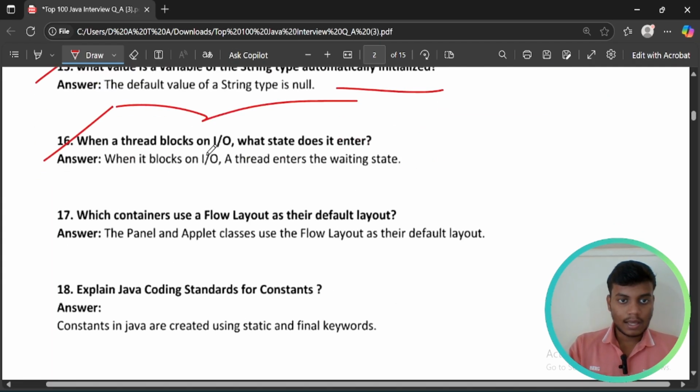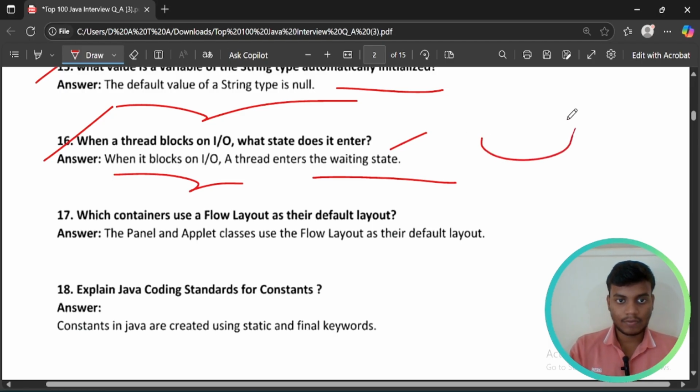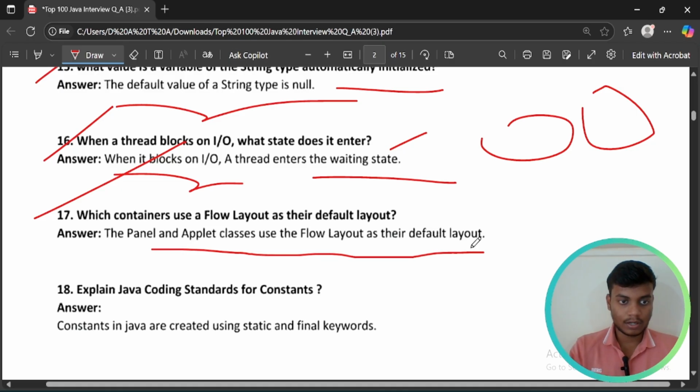When a thread blocks on input output, what state does it enter? When it blocks on input output, a thread enters the waiting state. So you should know waiting state, running state, start state. These are the different types of thread states in multi-threading. If you have learned IPC, inter-process communication, in that you have heard about different types of states. So which container uses a flow layout as its default layout? The panel and applet classes use flow layout as their default layout.